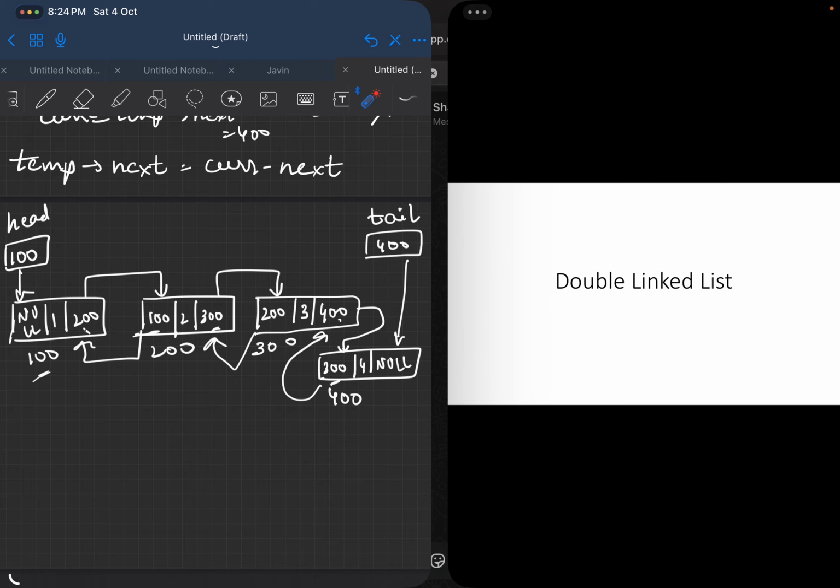Again, there are two pointer variables here. One is head and one is tail. Head will be pointing to the first node here, and the tail pointer will point to the last node here. So that was all regarding the double linked list.